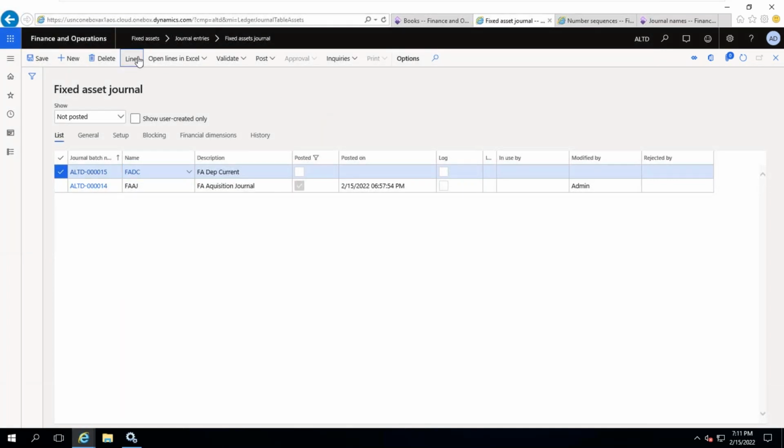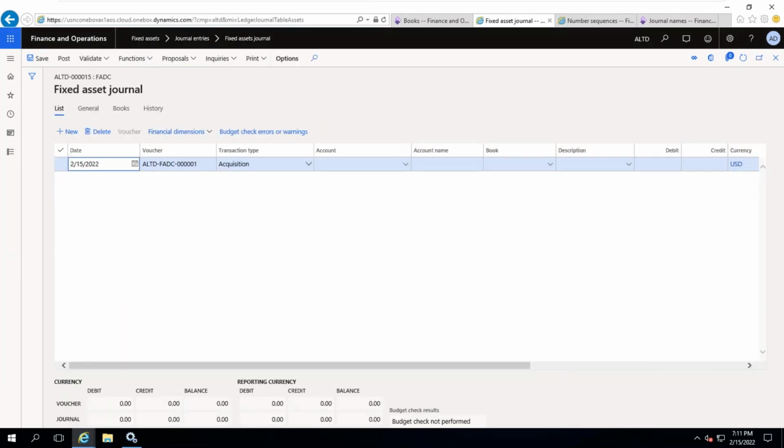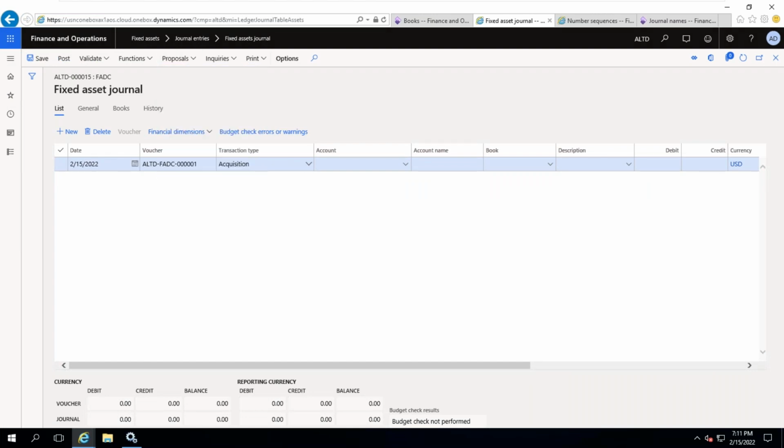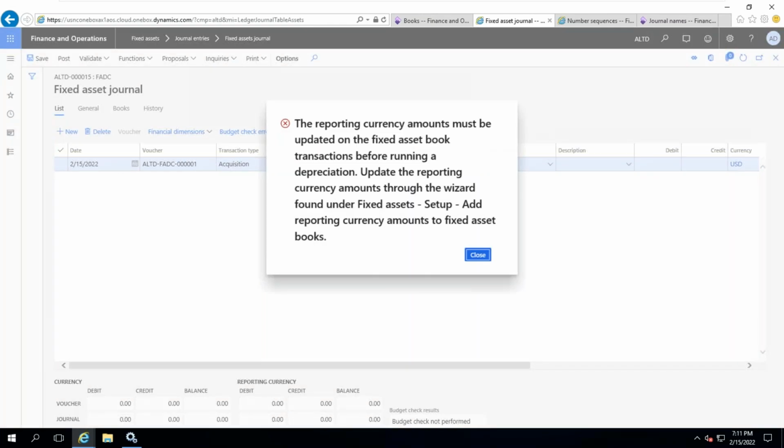Now go to lines. I will not enter the depreciation calculations manually. I will do the depreciation proposal. If I'm executing, I'm getting an error message. What is the error message?